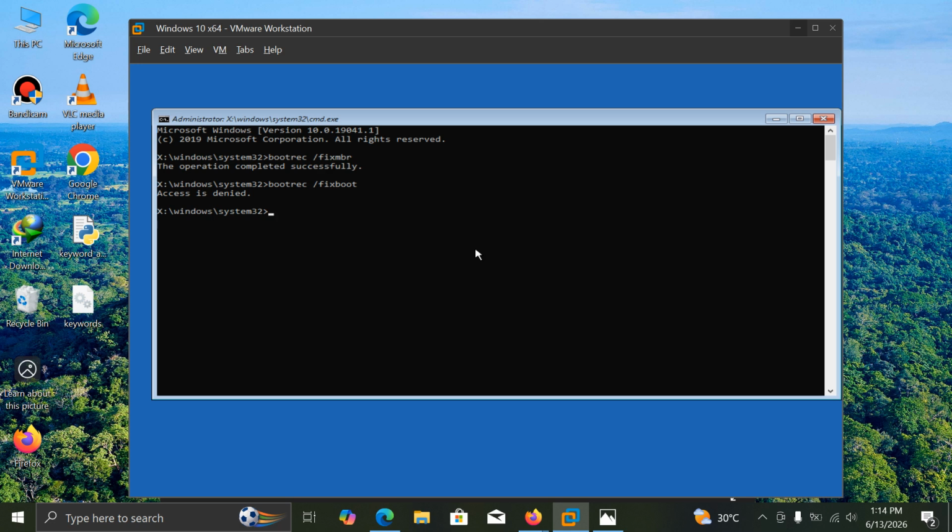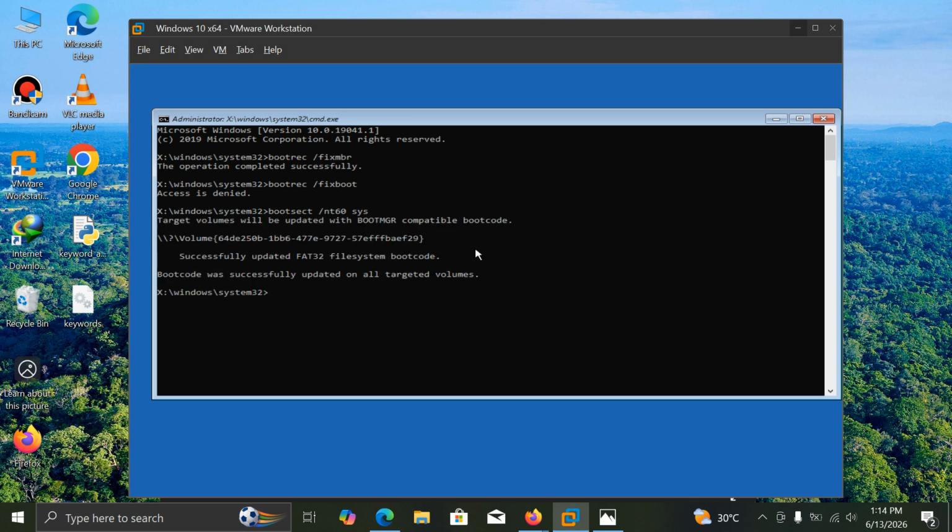If you see an access denied kind of message, you need to type bootsect space /nt60 space SYS and hit enter. Okay, now you can see boot code was successfully updated. Then you need to type Bootrec space /fixboot again. Now you can see operation completed successfully.